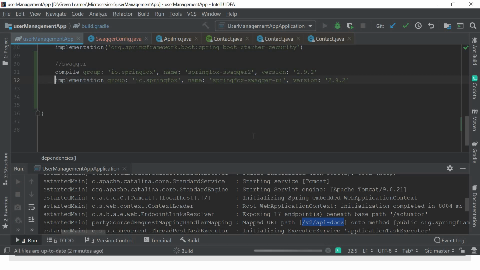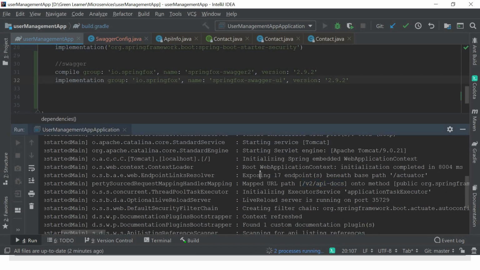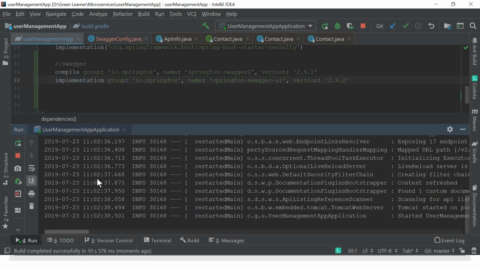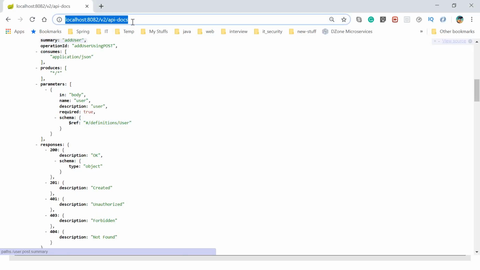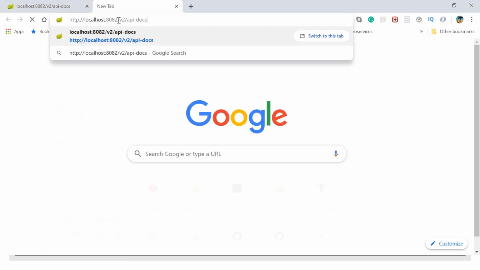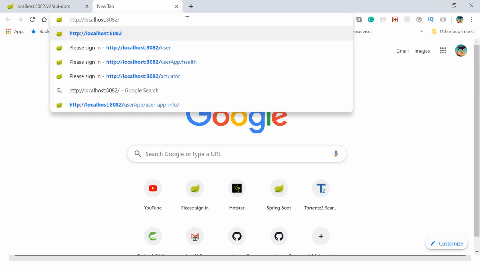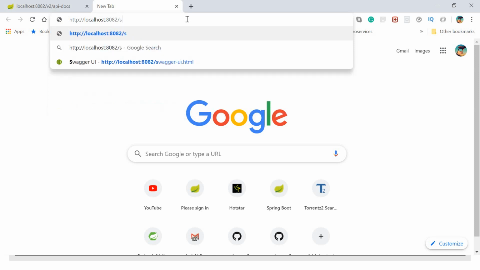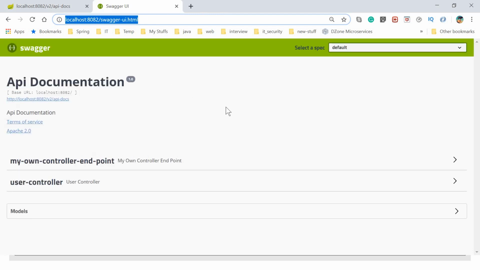So let's go ahead and enable this. Okay, restart this after enabling it. Okay, server started now. Let's access the URL. I'm copying this, v2 and swagger-ui.html. So this is the URL. See, okay, got it. This UI I have got just by adding the one dependency.